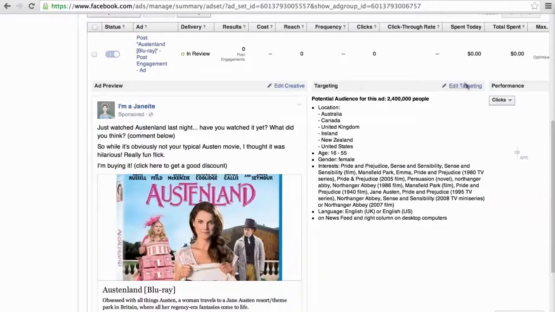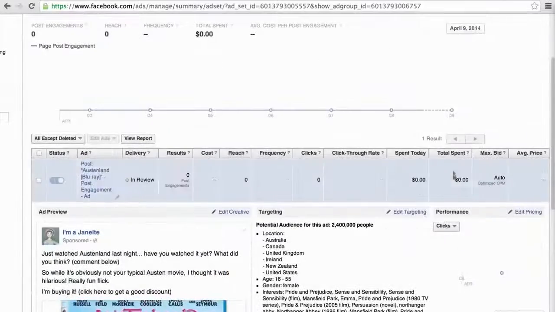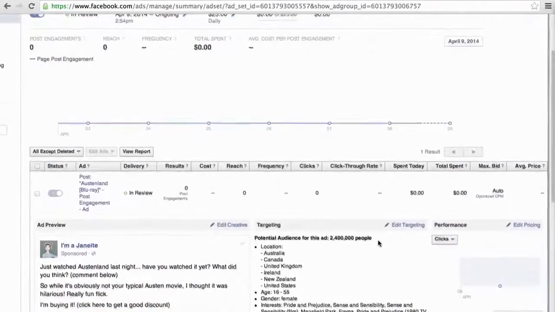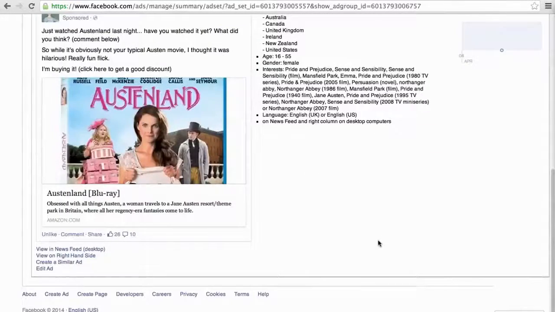I can always come in here and edit any parts of this, and it's going to show me my performance right here. So as the page post engagements come in, it'll tell me how much I've spent on them per engagement. Over here, it'll tell me that, of those engagements, so many of them are likes, so many of them are comments, and so many of them are clicks directly to the website, things like that. So I can just start to scale things up and down depending on how it's performing. So that is an ad.